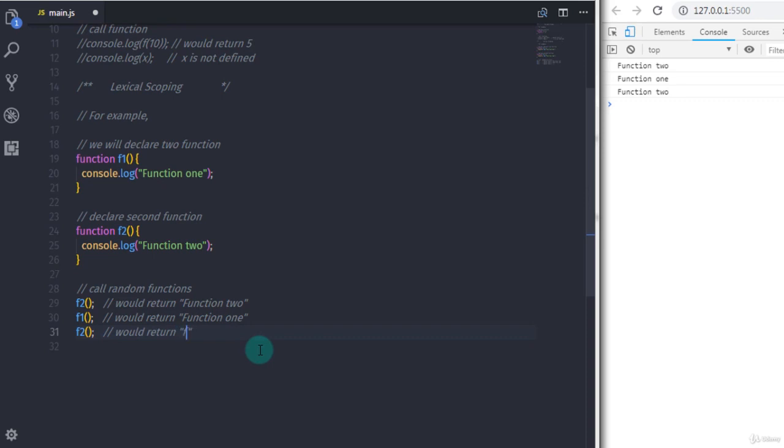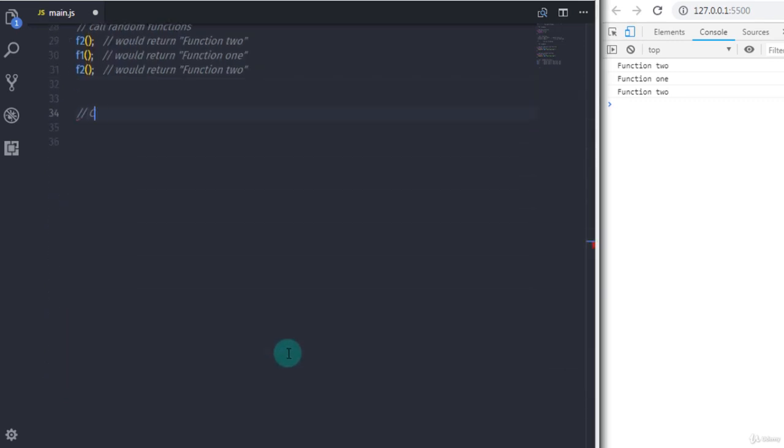A lexical scope in JavaScript means that a variable defined outside a function can be accessible inside another function defined after the variable declaration. Consider the following example. We will take one more example. I will say const x is equal to 5, and after that I will declare a function.